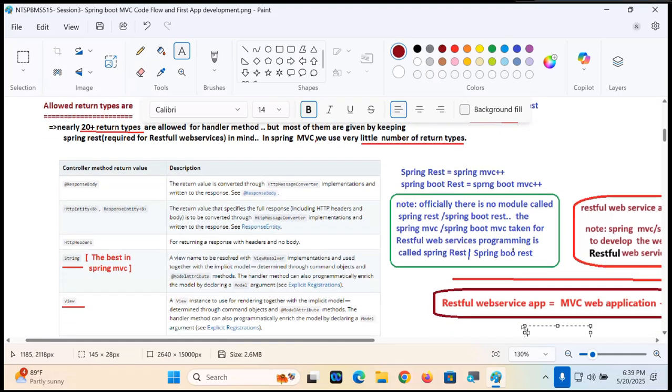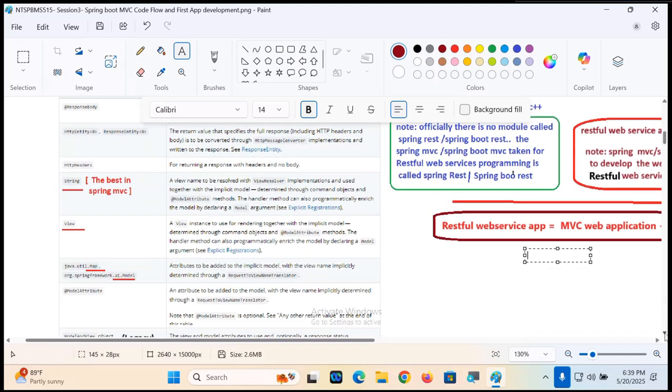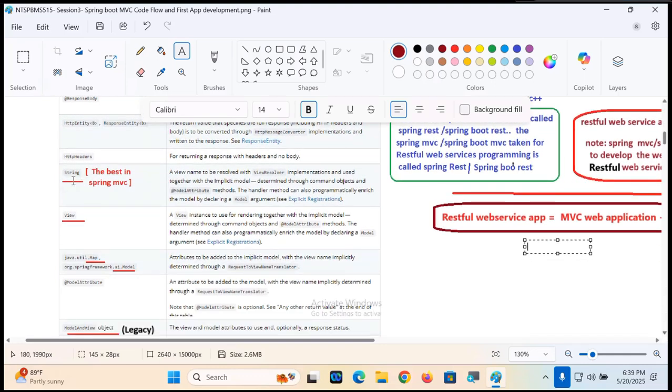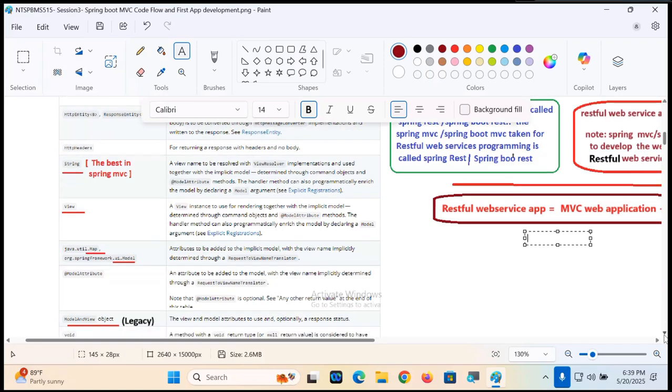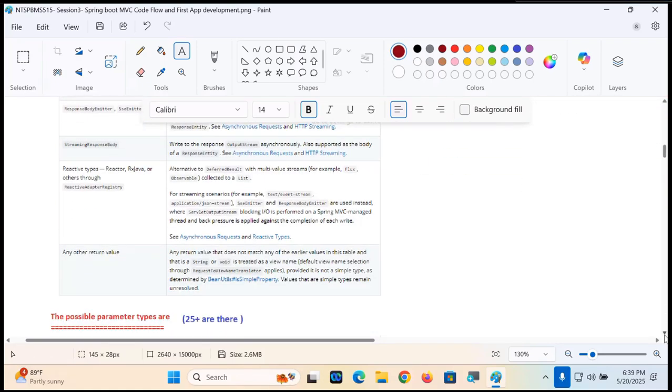The same starter, same module can be used to develop RESTful web services. So most of these supported return types of a handler method are given by keeping what? A RESTful web service in mind. Right. The most regularly used return type is what? String. Why? The handler method has to return what? Logical view name. Logical view name means token. Token is always a string, my dear. That's why. View, Map, Model, all these are possible, guys. But most regularly used is what? This.